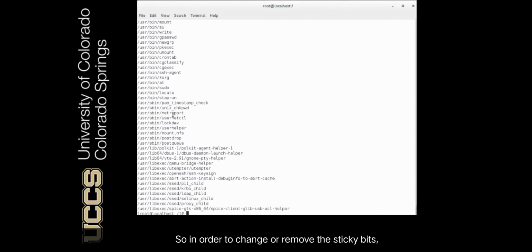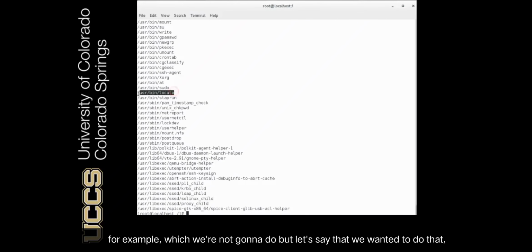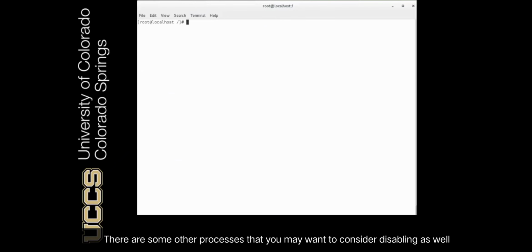So in order to change or remove the sticky bits, we're going to type in chmod -s and then the file name. So if we wanted to disable locate, for example, which we're not going to do, but let's say that we wanted to, we're just going to type in chmod -s and then /usr/sbin/locate. There are some other processes that you may want to consider disabling as well and have been known to be not harmful to disable to the system. And I'll post those as part of your reading for this week.